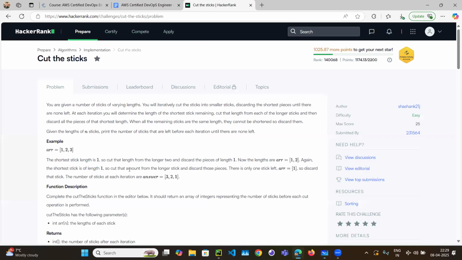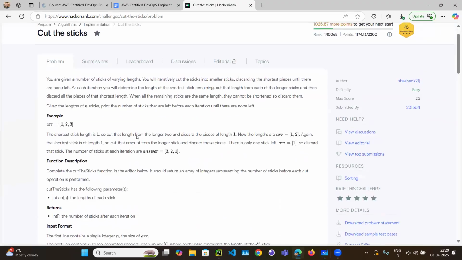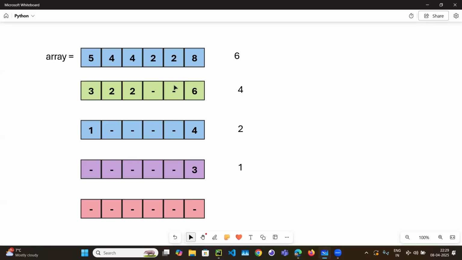So the same thing you need to do: determine the shortest stick, iteratively cut that length, and discard the shortest pieces. When all the remaining sticks are the same length, they cannot be shortened. You need to find the number of sticks left after each iteration. After the second iteration, 4 sticks left. After the next iteration, 2 sticks left. After this iteration, 1 stick left. So you need to determine that.